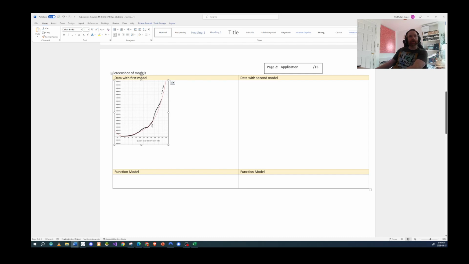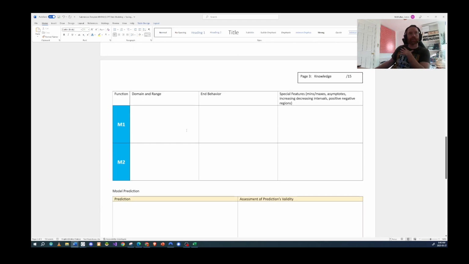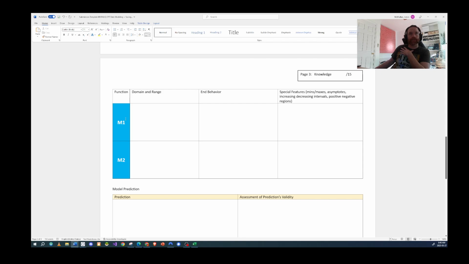I'm marking again how close a fit it is, and how much time and care has gone into creating the models. Now, for knowledge, you have to do your domain and range for each one, your end behavior, and any special features. For my exponential, I don't really have a lot of special features, but my quartic did have some mins and maxes. It had some increasing and decreasing and so on. I would need to go through and analyze those things.